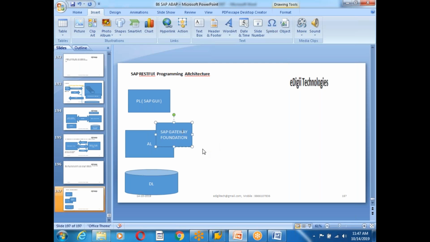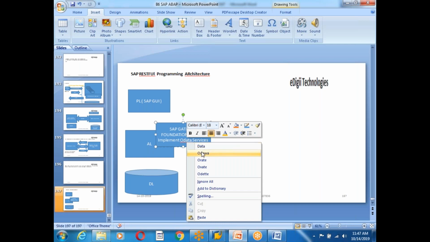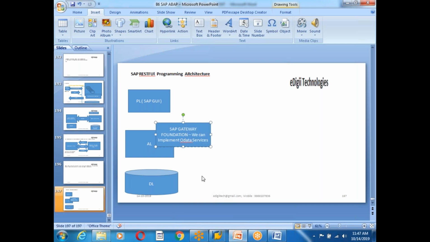With this SAP Gateway Foundation, we can implement OData services. So how do I know? Suppose you join a company: whether your system is capable of implementing OData services or not, how do you know it?